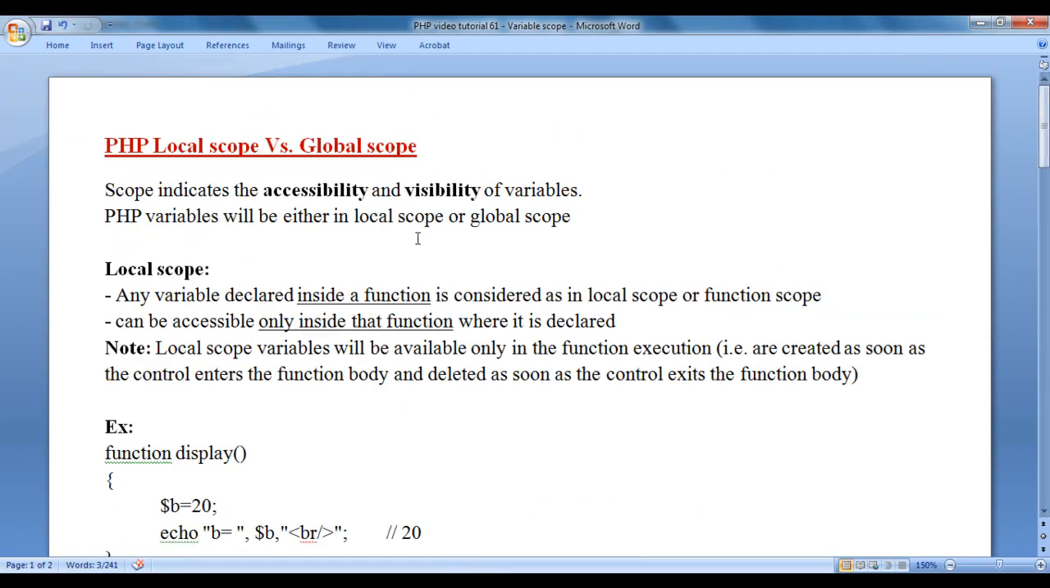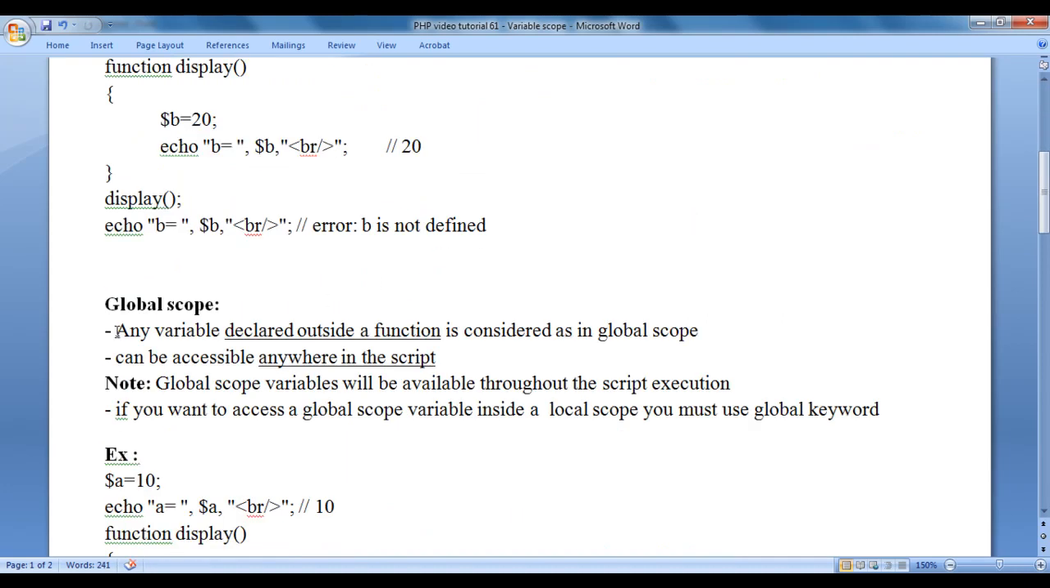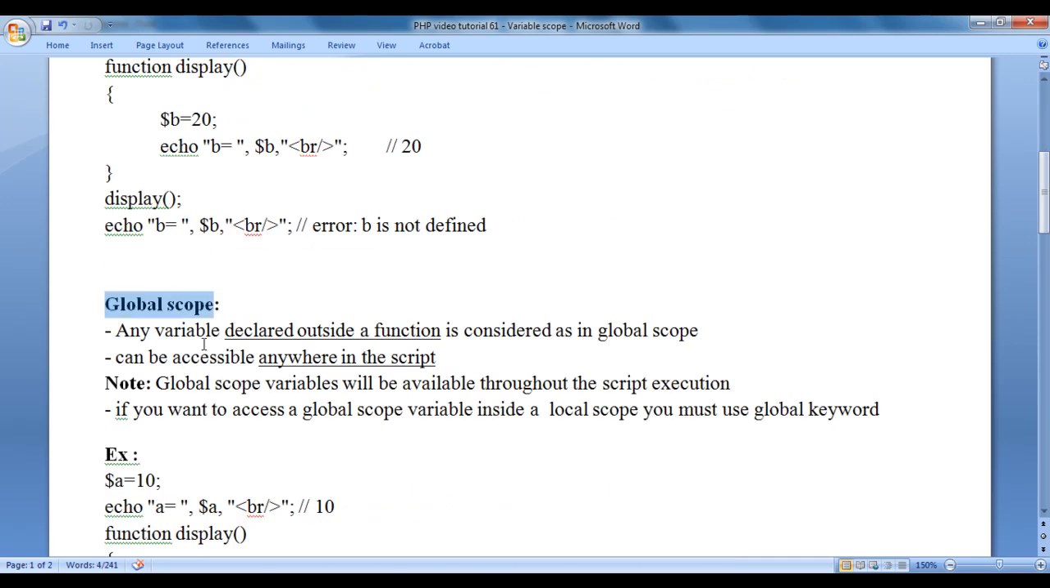So remember that scope indicates the accessibility and visibility of variables. PHP variables will be either in the local scope or in the global scope. Any variable declared inside a function is considered to be in the local scope. Any variable declared outside a function is considered to be in the global scope. A local scope variable can be accessed only inside the function where it is declared. A global scope variable can be accessed anywhere in the script.